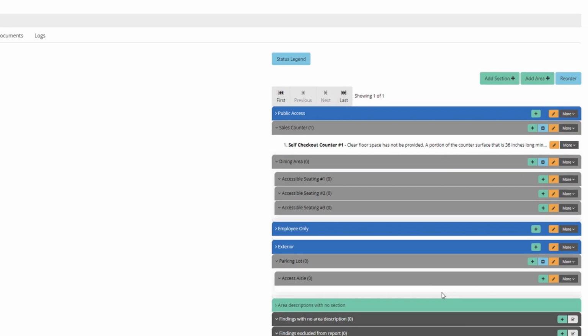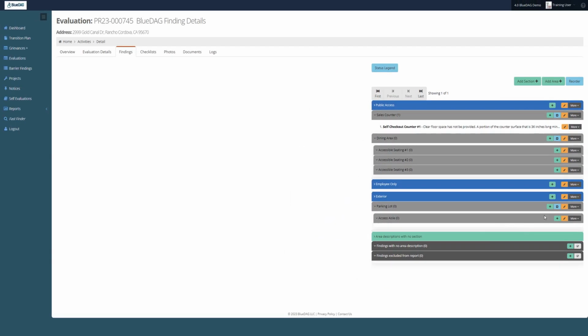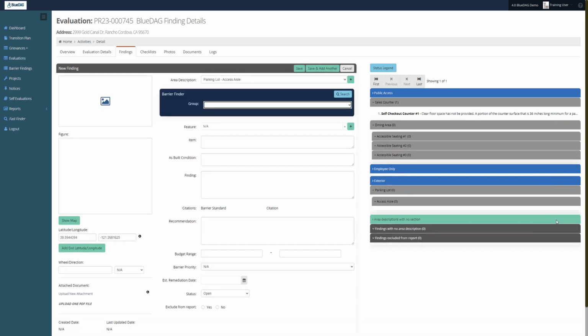As with barrier findings, there's no limit to the number of sections, area descriptions, and spaces you can add to an evaluation. Now let's add a finding. To add a finding, I click the green plus button on the header bar of the area, or space, where I want the finding to reside. I'll add a finding to my access aisle space. A new finding page loads on the left half of the screen.